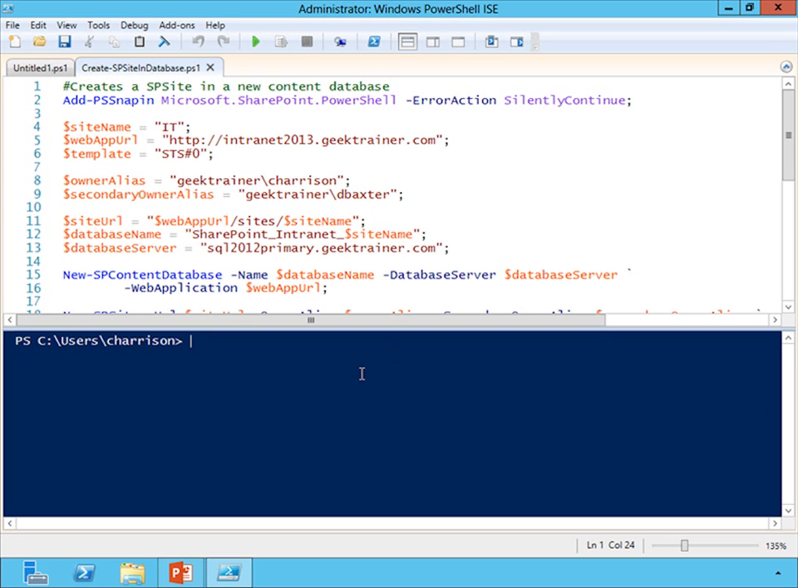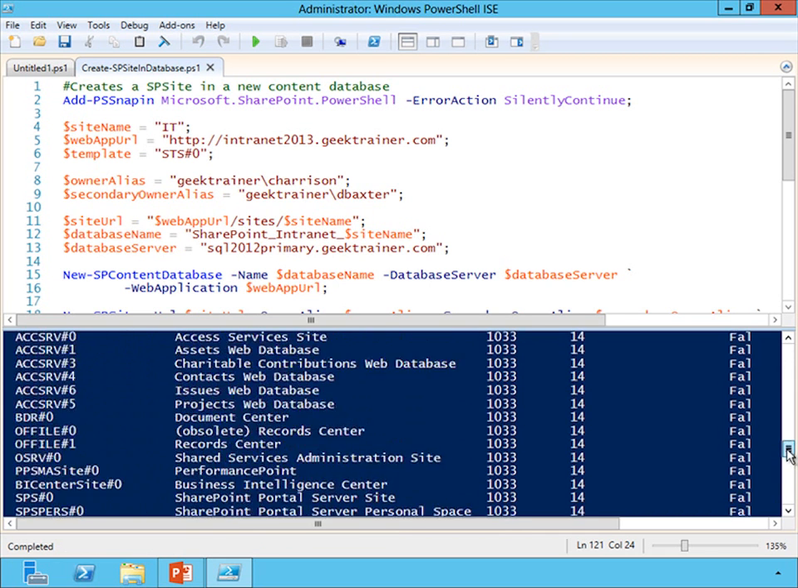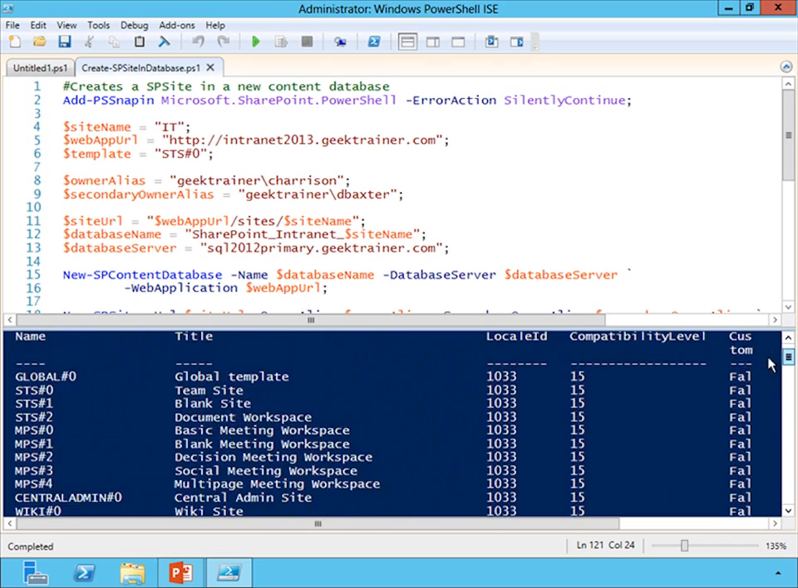So if down below here, I add in the snap-in, and we'll say Microsoft.SharePoint.PowerShell. And then I say Get-SPWebTemplate. Then this will actually list off every single template that's available. And so if I scroll on up, I can see, among other things, the names of all of the different templates, the titles, and the compatibility level.